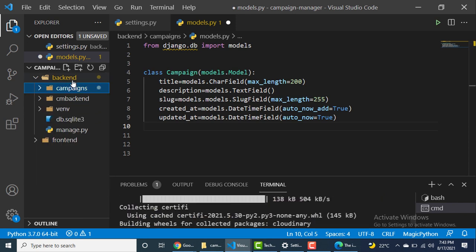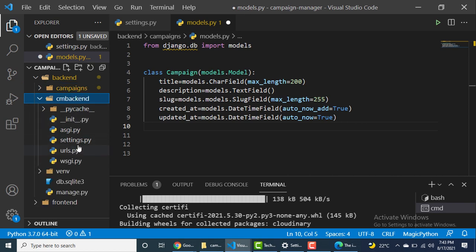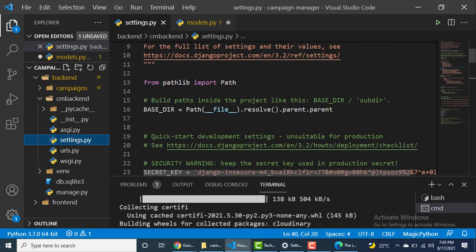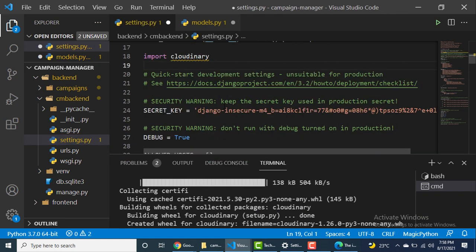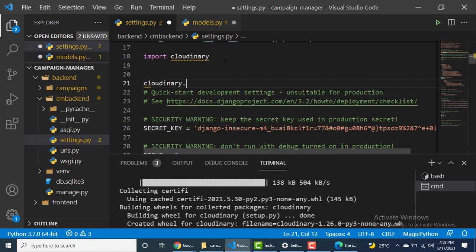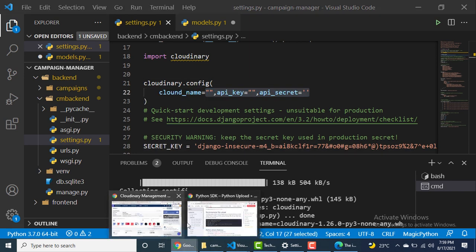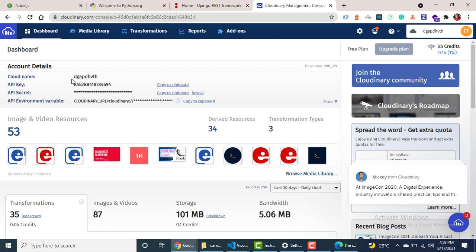You want to go to our settings.py. So in our CM backend, we want to go to settings, and up here we need to import cloudinary. All right. And anywhere in settings, so I'm just gonna go even just after we import it, then you can say cloudinary, then we want to call config. And you want to pass the cloud name, the API key, and then the API secret. So the values for this will be what you have here. So you have the cloud name, the API key, and then the API secret. You can toggle this.